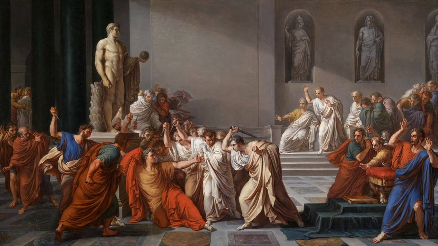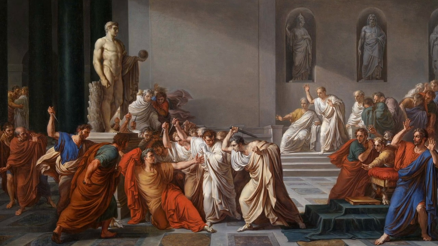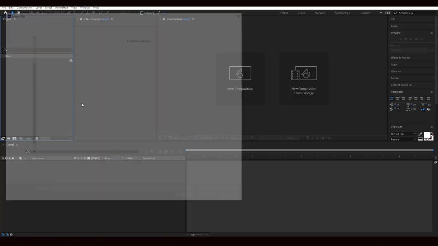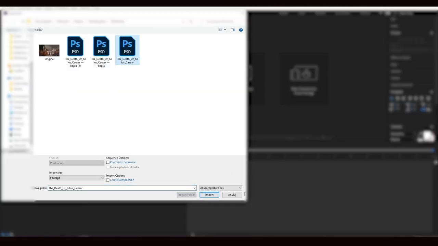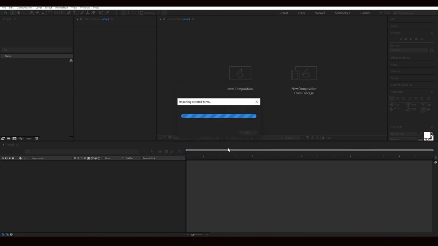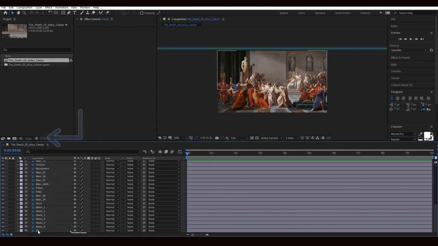And this is a final effect. This is a clean room layer with all the characters on the separate layers. And now we are going to import the project to the After Effects. Remember to check editable layer styles and import kind composition retain layer sizes. Now open the sequence. As you can see, all the layers are like they were in Photoshop.